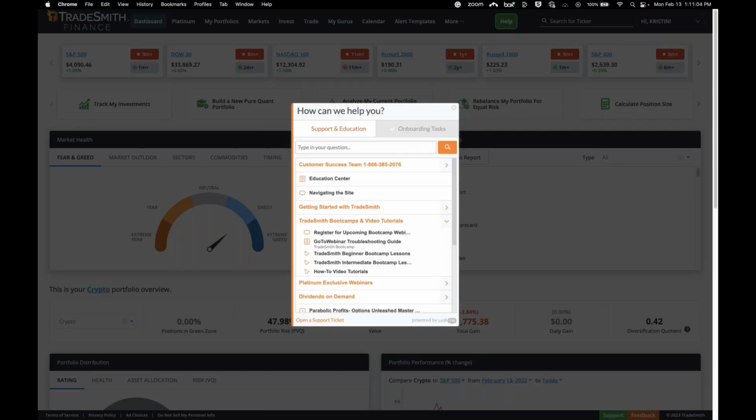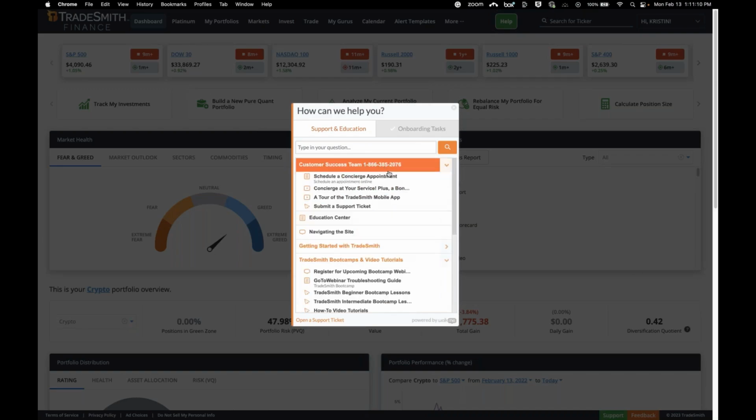So to set up your concierge appointment, all you're going to do is just expand the contact customer success menu here, and then click on schedule a concierge appointment.